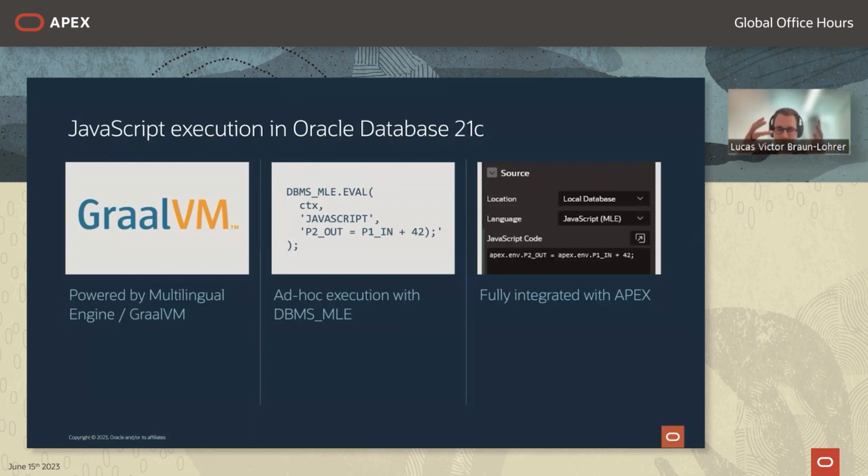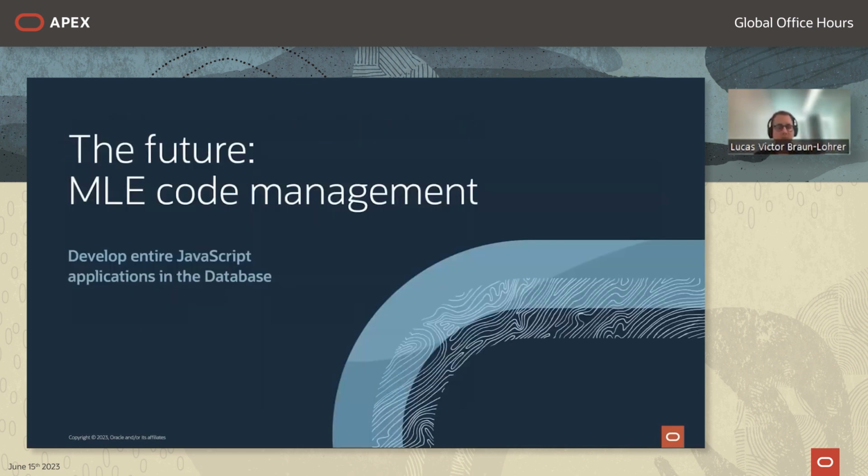However, it was really just ad hoc JavaScript. So if you wanted to persist that code somewhere, you had to maintain it in your own tables somehow. And also JavaScript wasn't really integrated with PL/SQL or SQL or with itself. So we were not able to call JavaScript from JavaScript, for instance. So these are all things that we fixed in 23c, and that's what the rest of this presentation should be about.